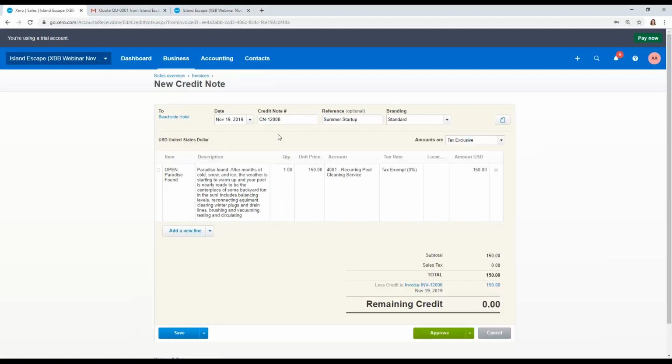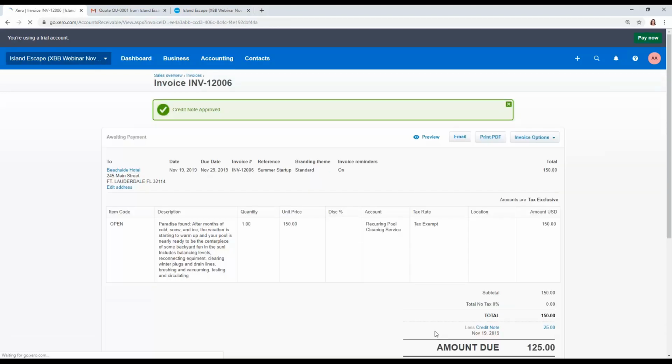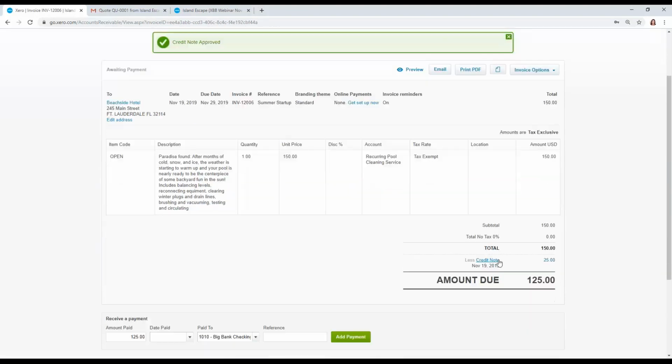When I do a credit note from an invoice, it takes the entire invoice and flips it around to the credit note. But I'm not going to apply the whole amount. I'm only going to give them the $25 credit. So it's auto-populating the GL account, the description for me. I'm going to make that adjustment, only give them a credit for the $25 and click approve. And you'll see down here, the total invoice was $150 minus the credit note gives us the amount due.